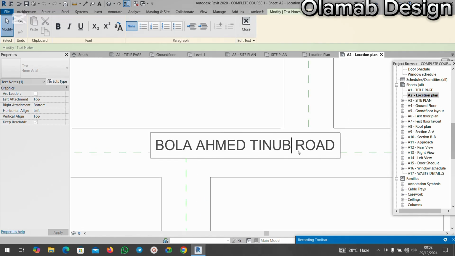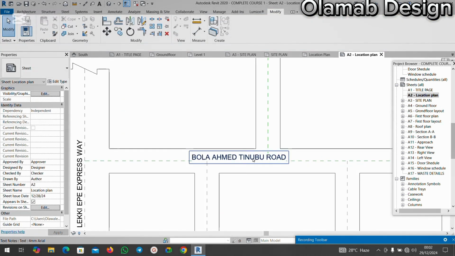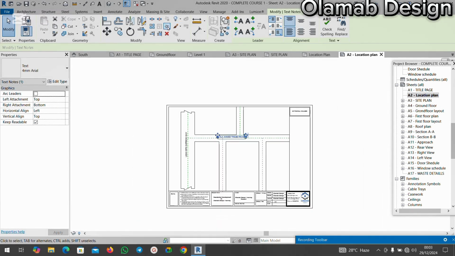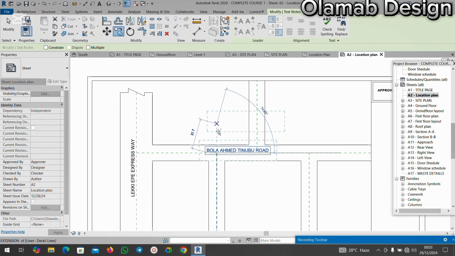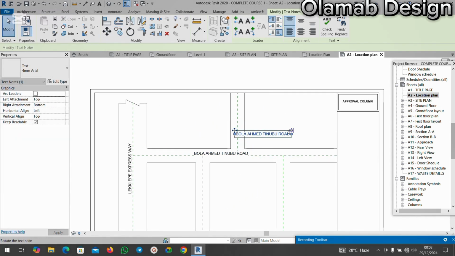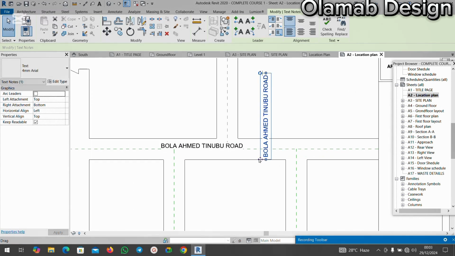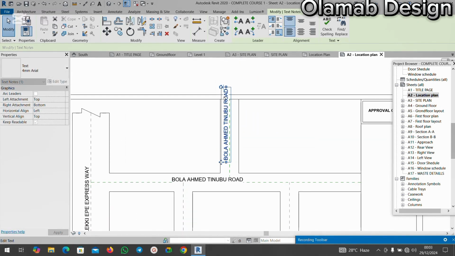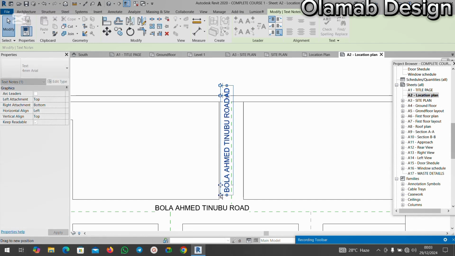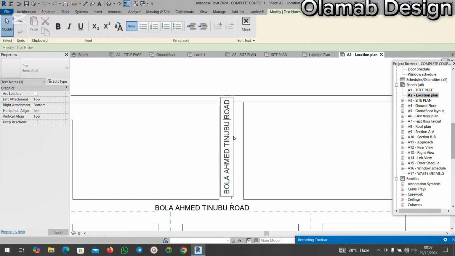Sorry, let's edit this. Then here I will select this and I'm going to hit on copy. I'll copy this right from here and place it at this point. I will rotate this to this point, move this to this point. I'm going to name this, let me say Okeoyinbo, or let me say Kajola Road, or street.